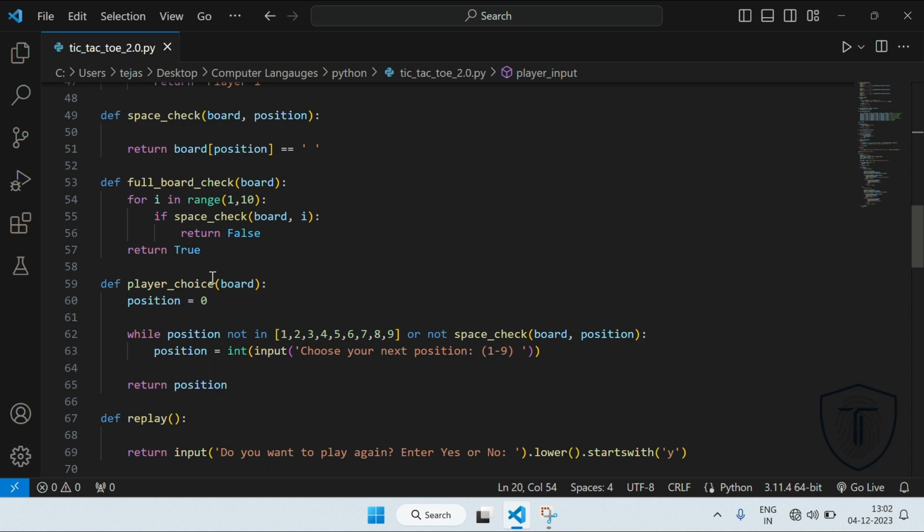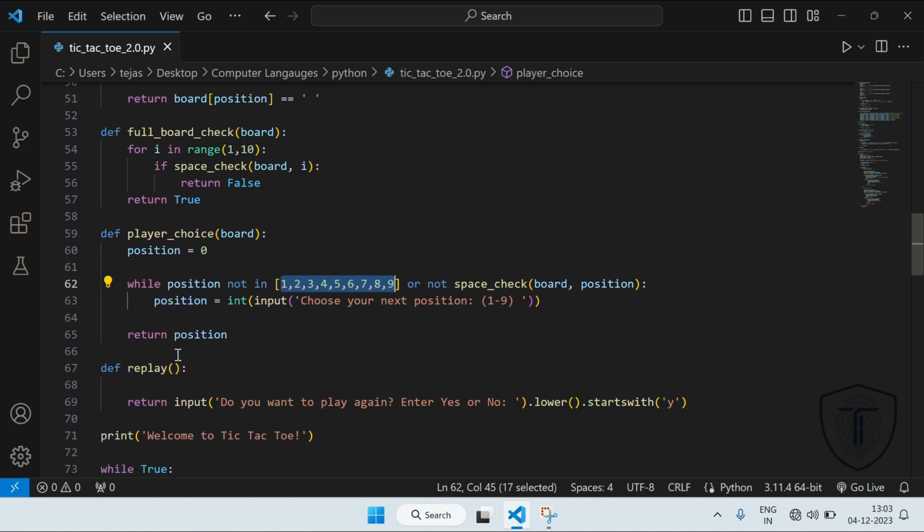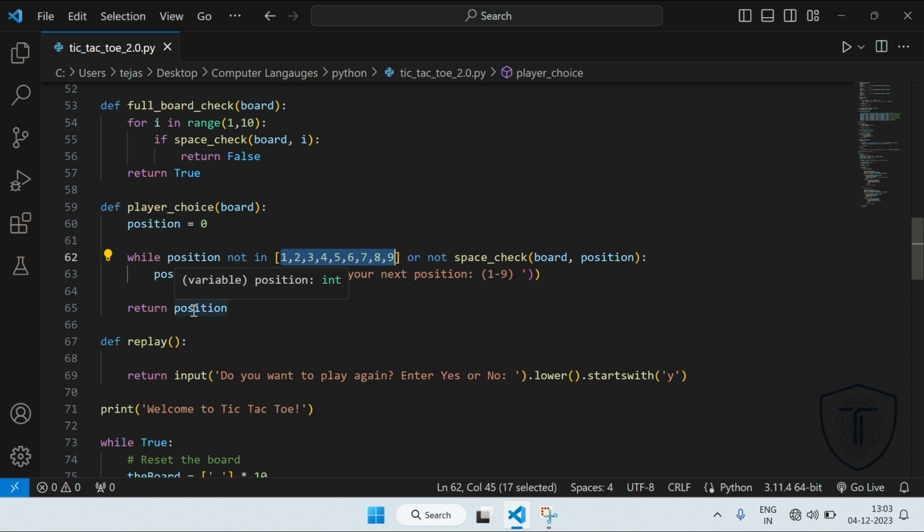Another function is called player choice, having the parameter board. In it, a while loop is written to first check that only valid inputs are entered by the user, and later it will check whether the board position entered by the user is free, or whether there is any error. If both these conditions are satisfied, then the position will be allowed to the user, it will be stored in this position variable, and this position variable is returned as well.